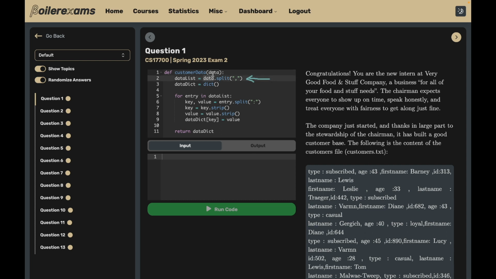And so we have that, and then data is going to be split by comma, and then stored in data list. And so it's really crucial to understand what this split function does, because it's used multiple times, and it is kind of the most important function in operating the customer data function, right?